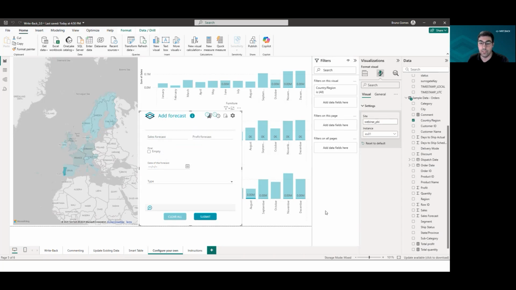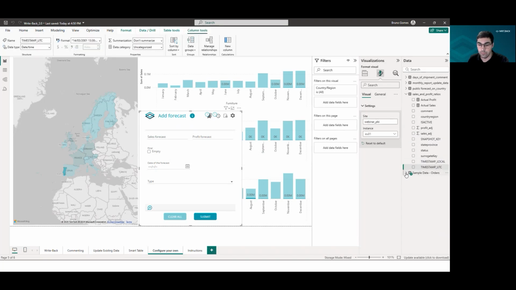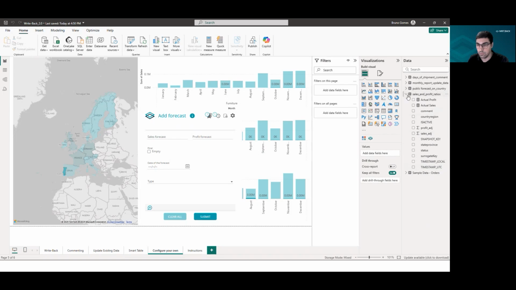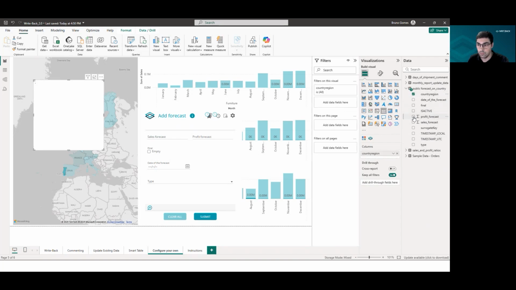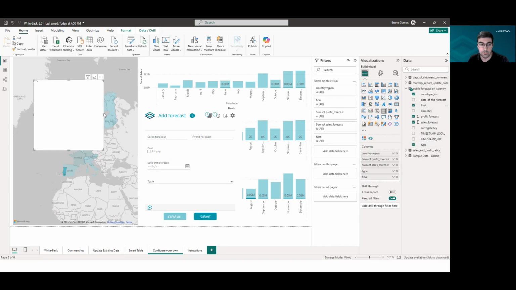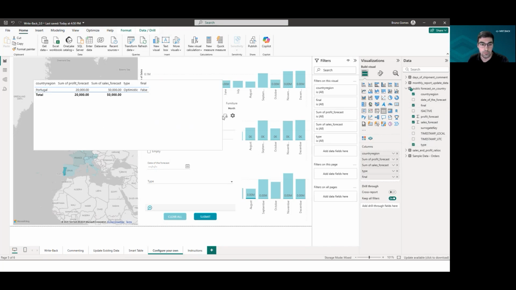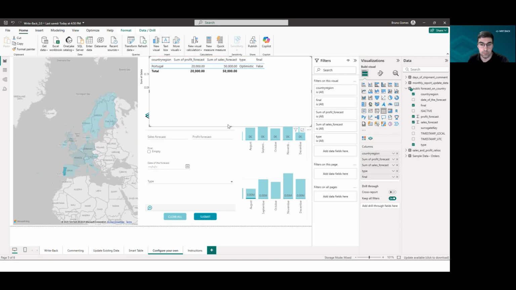Okay, of course nothing happens yet, but I could now potentially create a new visualization type. So I'll just quickly create a new table that's going to show the country, the forecast and sales type, and if it's a final one. So as you can see, we can quickly build visualizations with the new data created through RightPick.